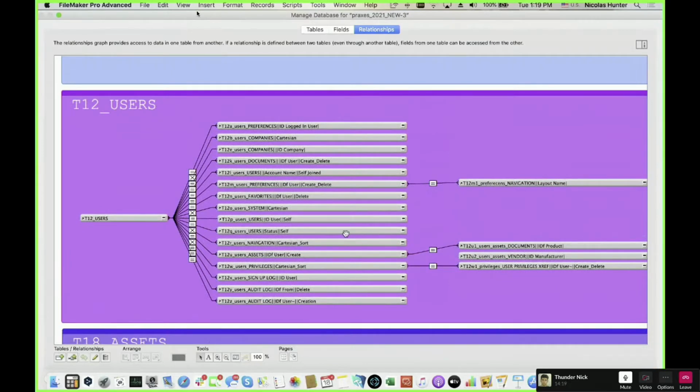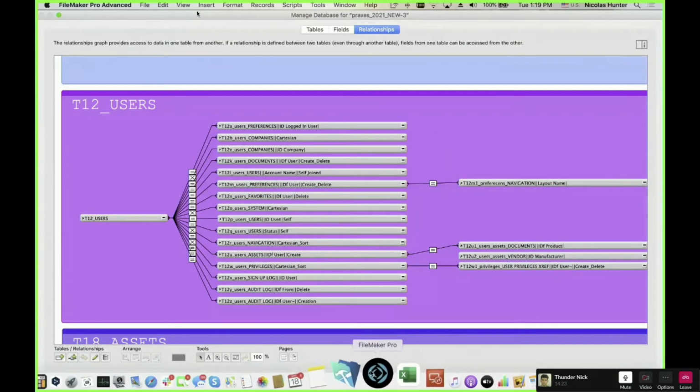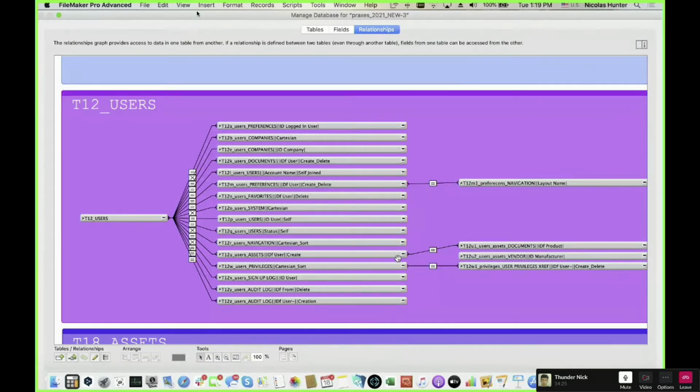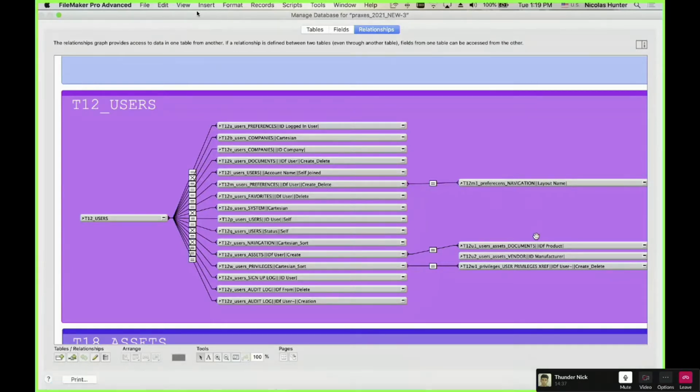To do that, remember what we've done. We opened two files with two different versions of FileMaker. You open two files in two FileMaker software, and then you can open the Manage Database twice, and then you can copy and paste. It's much simpler that way.